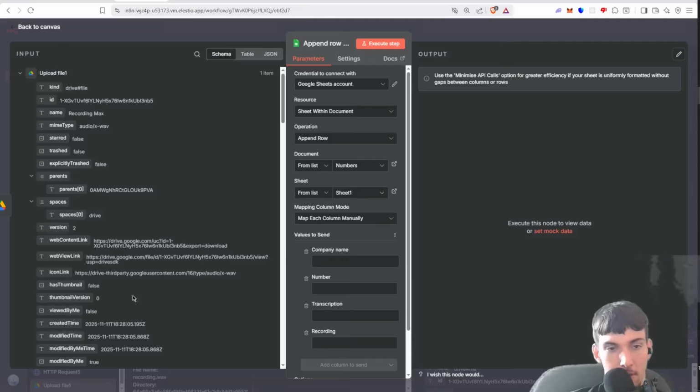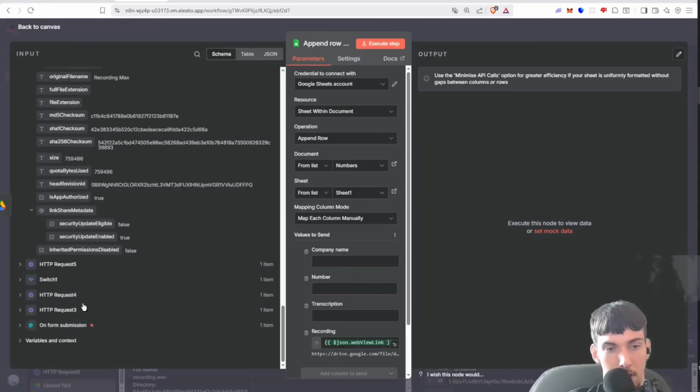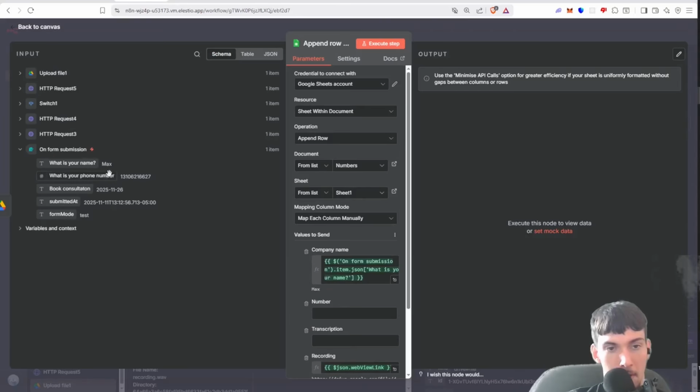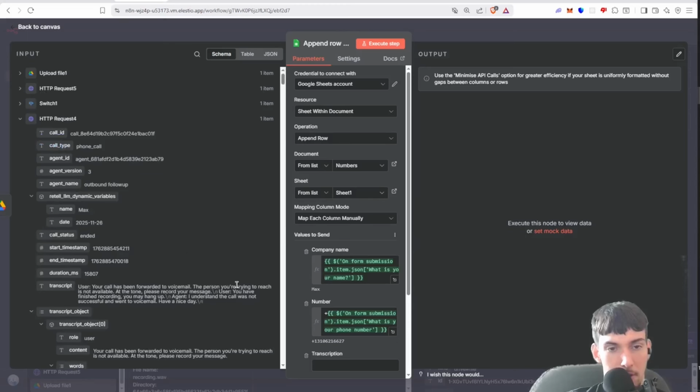Let's first add the download URL. So here you have webViewLink. So you want to do that. And then down here, from the on form submission, you're going to get the company name. You're going to get the number. We're going to add a +1 in front of it, just a plus. And the transcription, which is in this node, I'm pretty sure. Yeah. We're just going to get the transcript, and then we're going to add it.